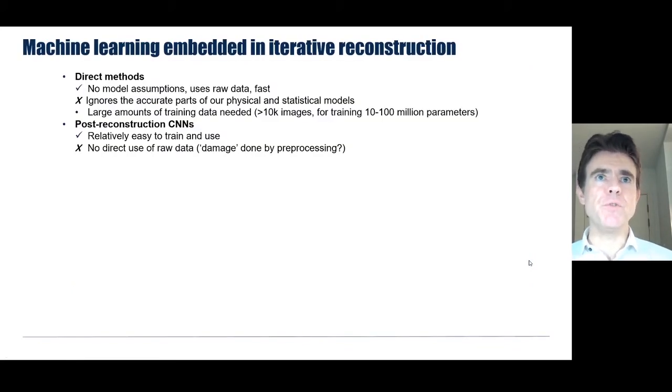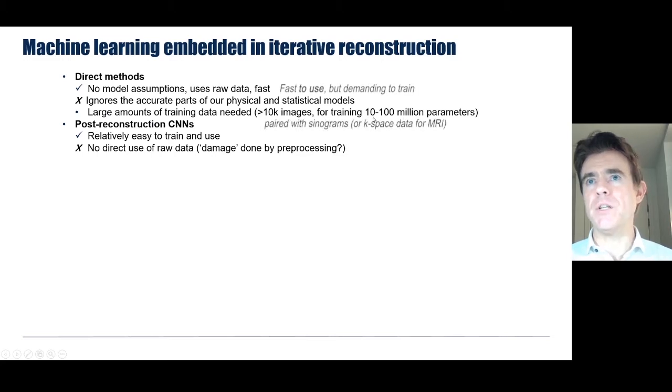So far then, we've looked at direct reconstruction methods. So they're making no assumptions at all. They're even learning things like the inverse Radon transform or the inverse discrete Fourier transform. They use the raw data and they are fast. On the other hand, though, they are ignoring accurate models that we're pretty confident about in terms of the imaging model or even the statistical model for the case of PET, where we know it's Poisson distributed. And also the other downside really with the direct methods is the large amount of training data that they clearly need. We're looking at well over 10,000 training pairs and training 10 to 100 million or more parameters.